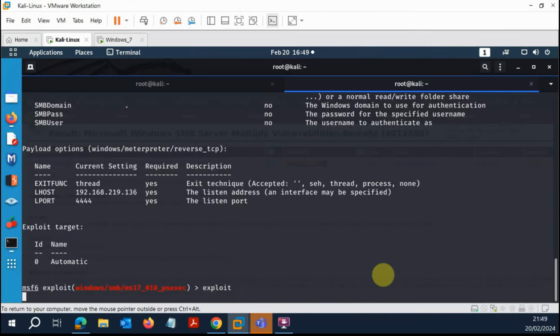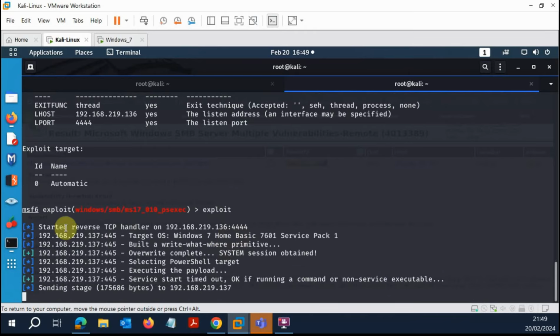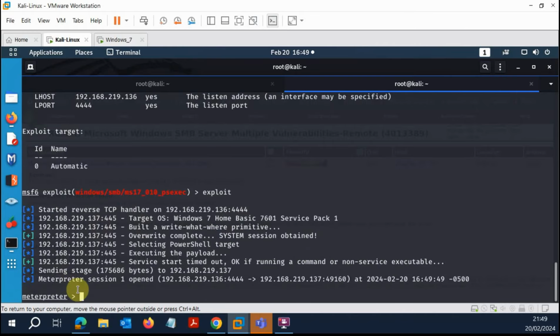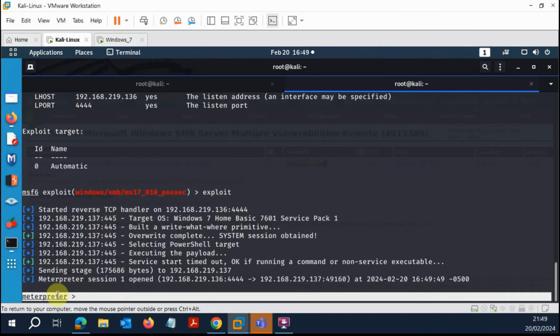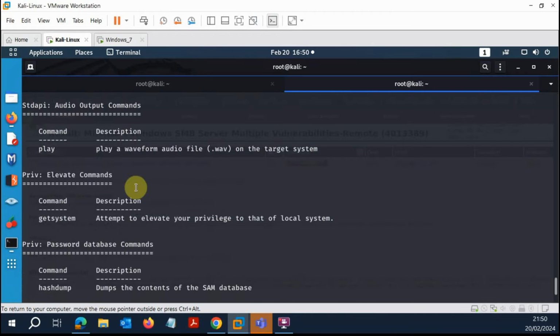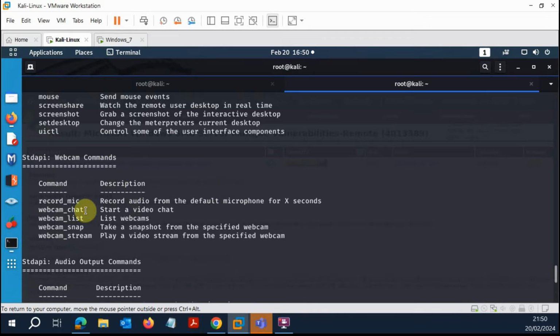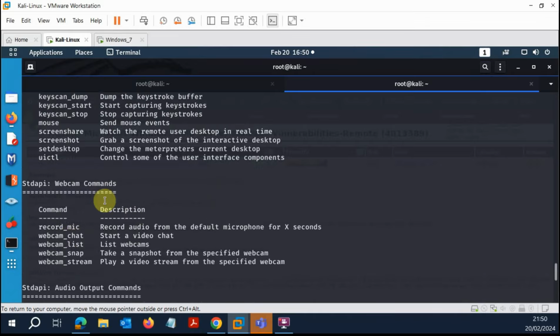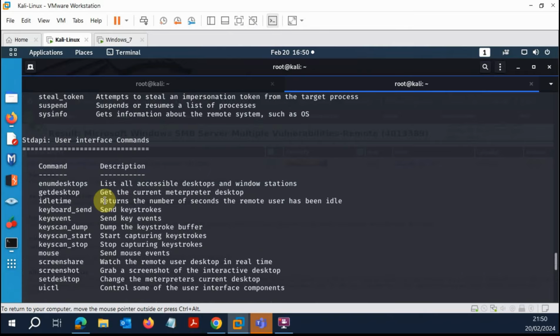So when I hit exploit, you can see it started a reverse shell and we got a shell. This is a Meterpreter shell. It says session opened, we got a shell on the box. Now we've managed to compromise the Windows 7 lab machine remotely. A Meterpreter shell gives you different options. If we type in help, we can see the different commands that we can run. We can record the mic, we can turn on somebody's webcam using the Meterpreter shell.